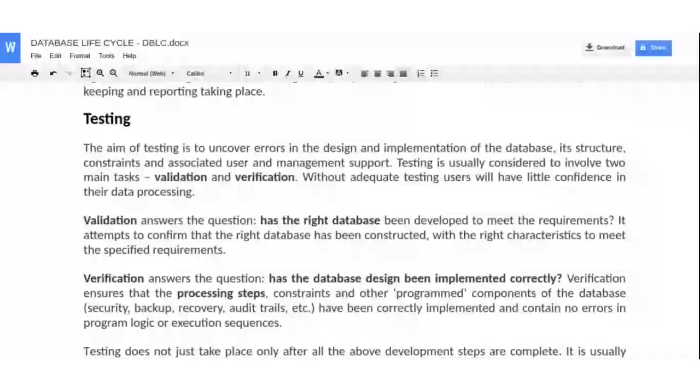And then, have we done it right? Did we follow the standards of developing a database? And also making sure that every detail about the expectation of how the database should run, have we taken care of all those particular issues? Very important. All right, so that's testing.